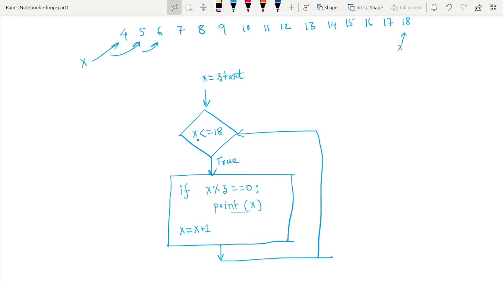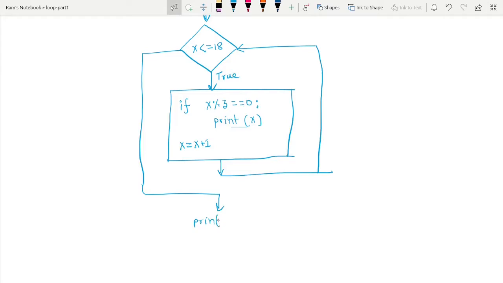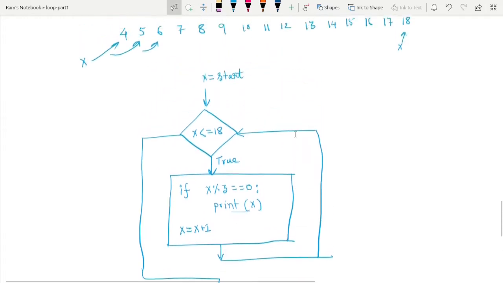So at some point of time this value of x will be greater than 18, so at that time it will go out of the loop, right? So it means it will go out of the loop. And after that, as usual, we'll be writing here a print after loop, or the end of the program, or anything just to indicate, okay, this is the end of the loop. Okay, now what is happening here again?